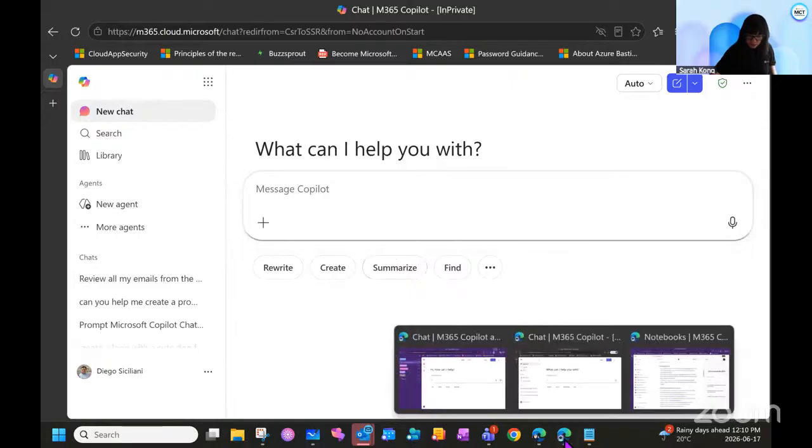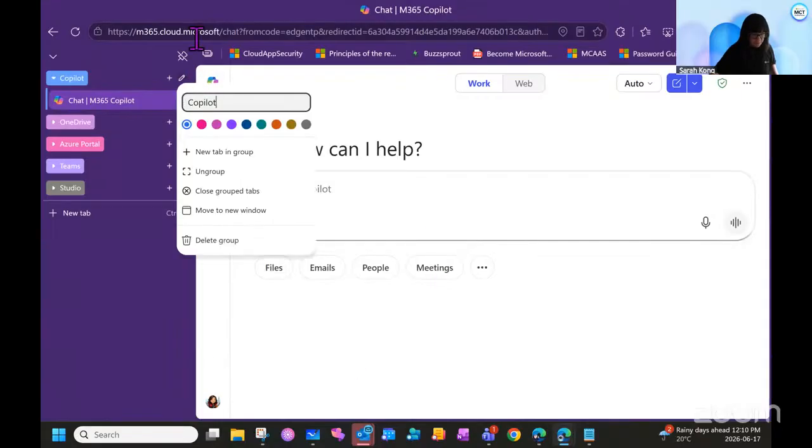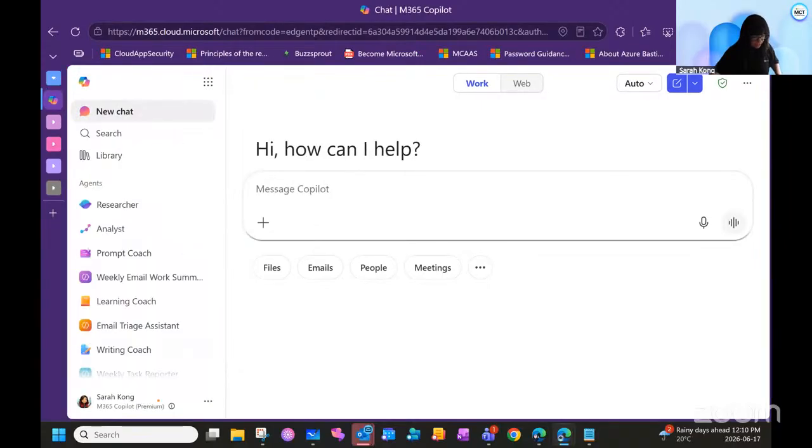And then if you do have a license, let me minimize this and get rid of that. Whoops. You'll notice in here that the person has a license, the premium license. You'll also notice up here that I have the Work and Web capabilities. Work is nice because it allows me to search my Outlook, my SharePoint, my Teams, and query all of that information.